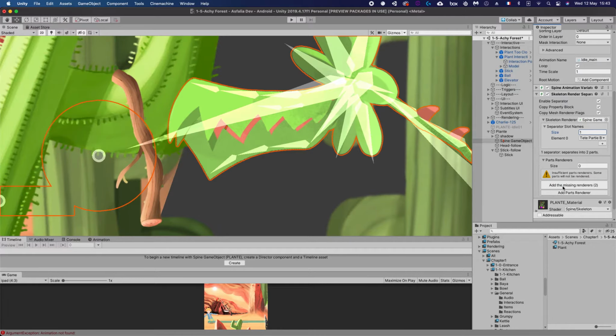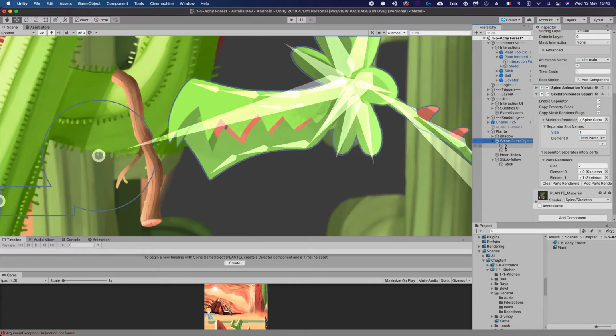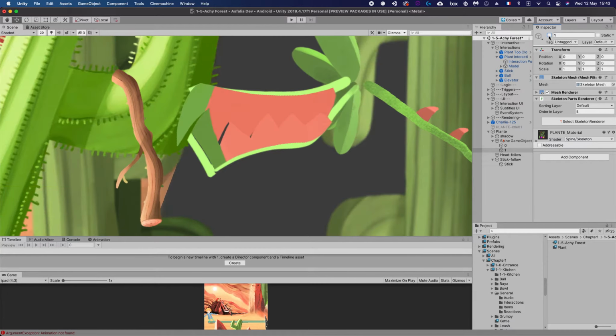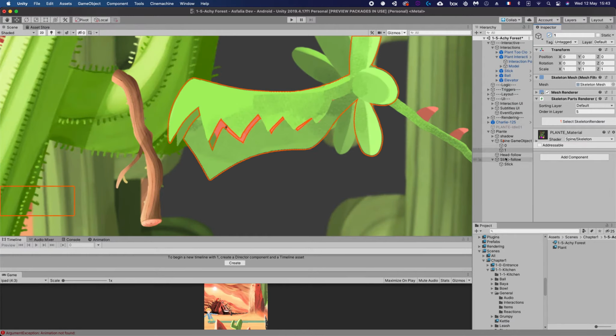And thank you, Spine. You made it easy by having an automatic button that will add the missing renderers. Just click on it, and as you can see here, two objects were added to my Spine game objects. Both have a skeleton parts renderer, and they also have an order in the layer. So if I deactivate this one, it's only going to render the second part. And if I activate this one, then it's going to render this.